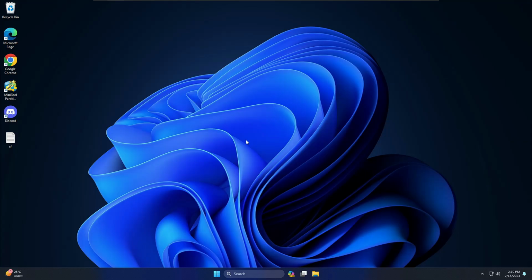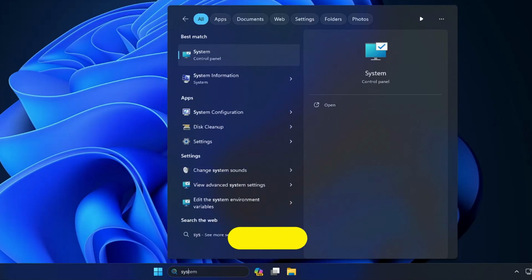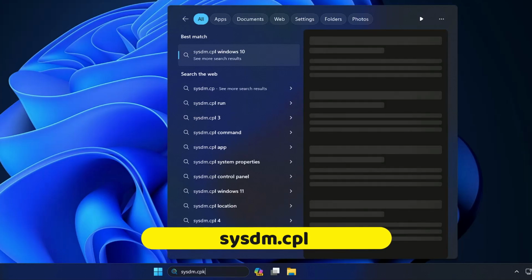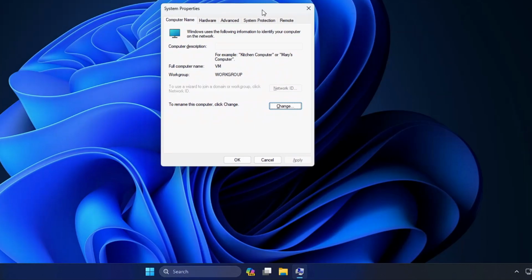And now in the next step, we have to disable the unwanted animation and the graphics. So click on your Windows search, type sysdm.cpl. Hit the enter key. And this will bring up the system properties.